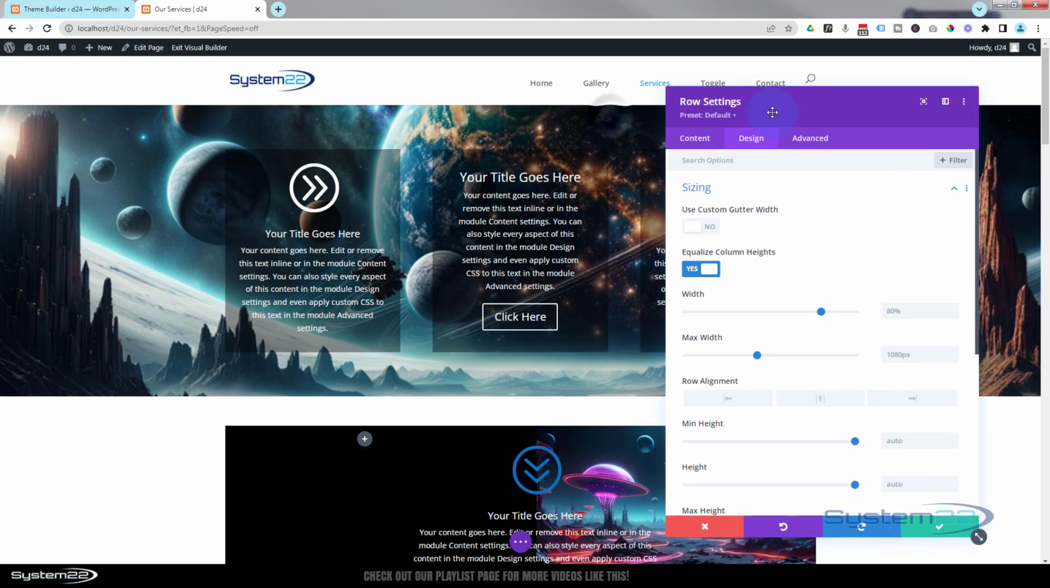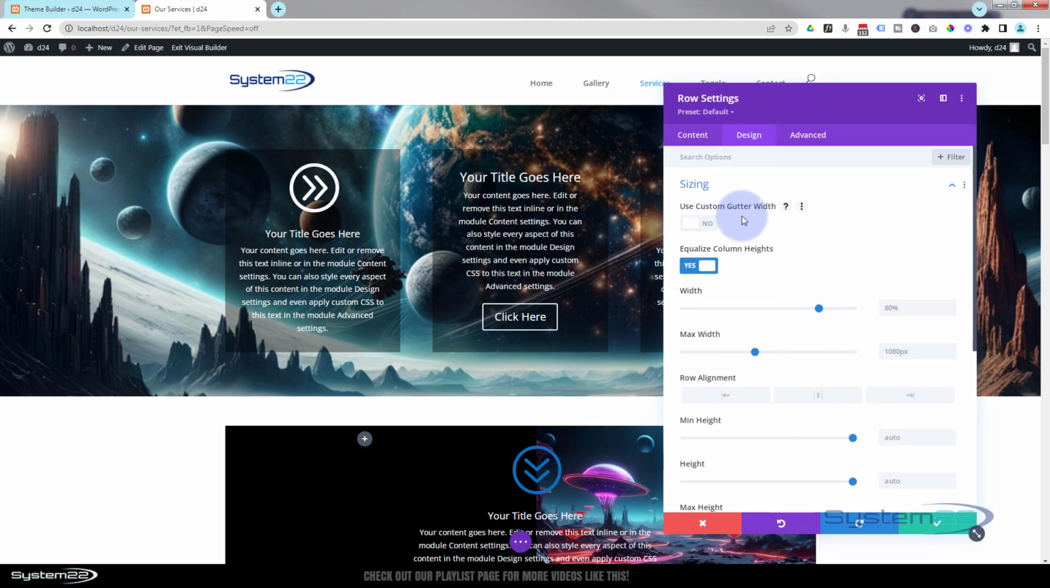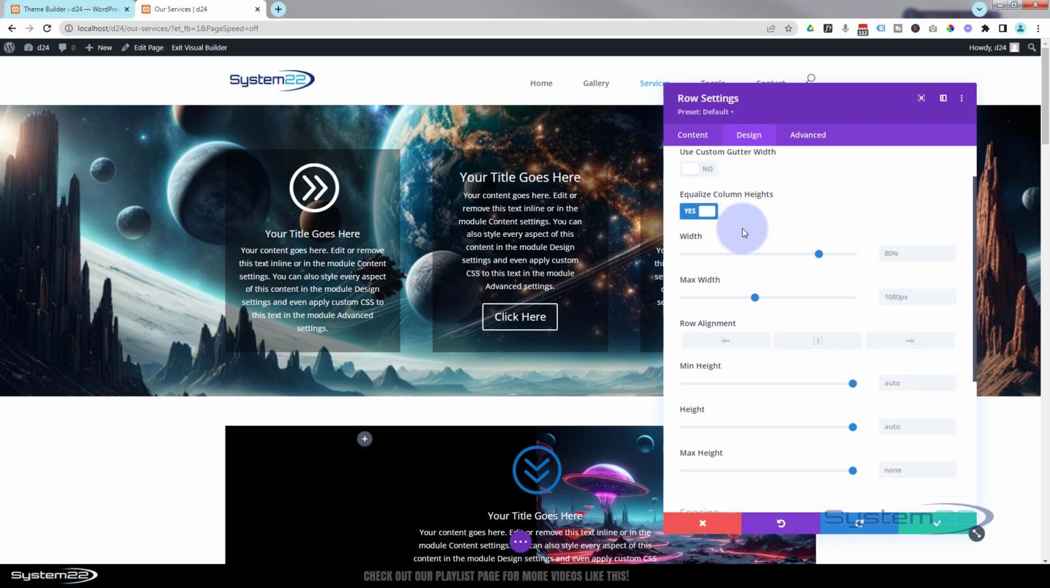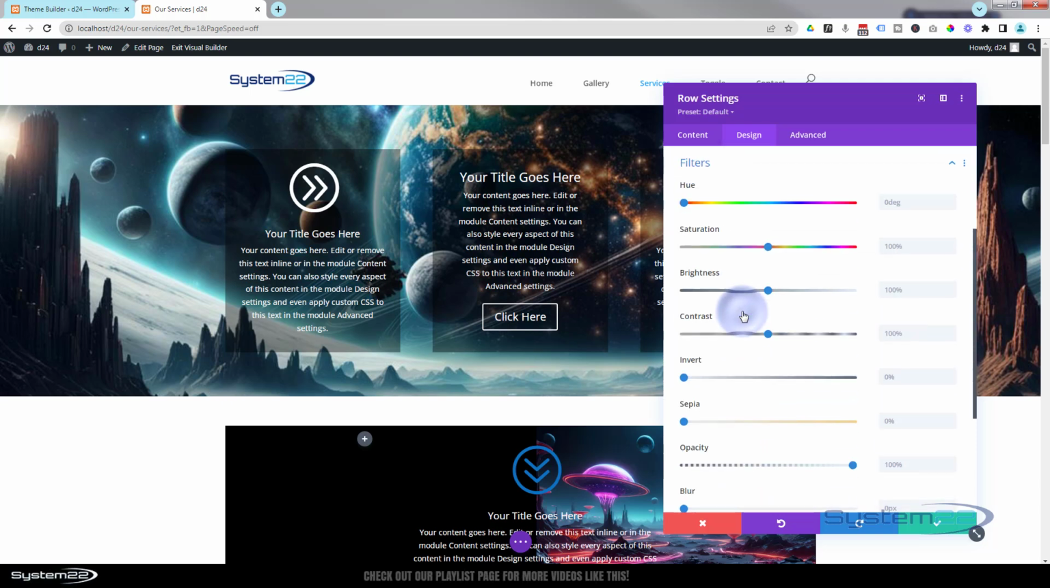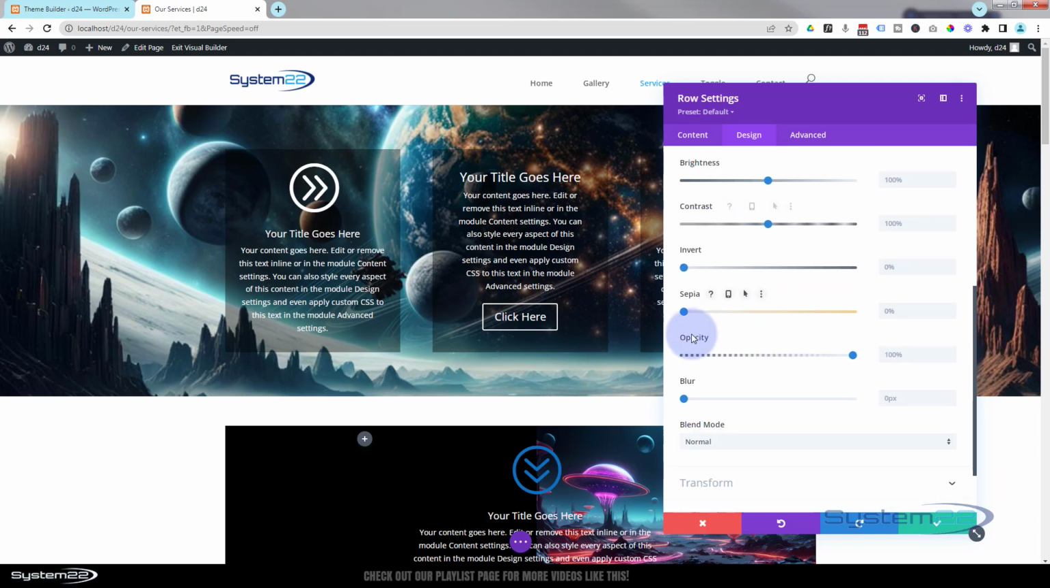Okay, well, while we're in the row here, let's do our little hover effect. And what I'm going to do, so I'm going to close up sizing here. We're going to go down to filters. And like I say, there's no coding involved in this today. It's all done with the inbuilt features of Divi. So once we're in the filters, I'm going to go down to opacity.